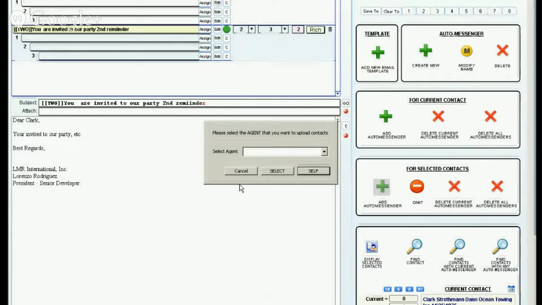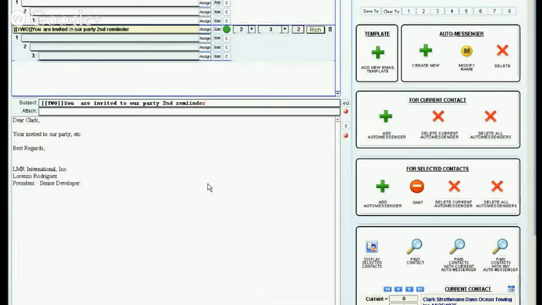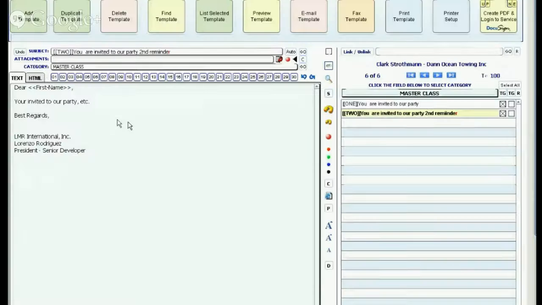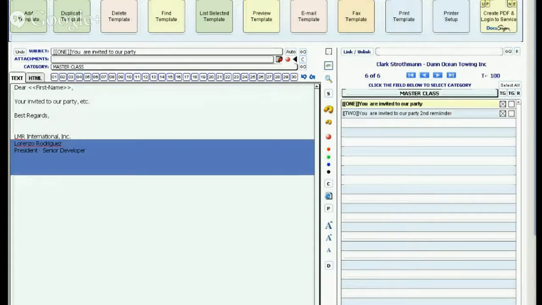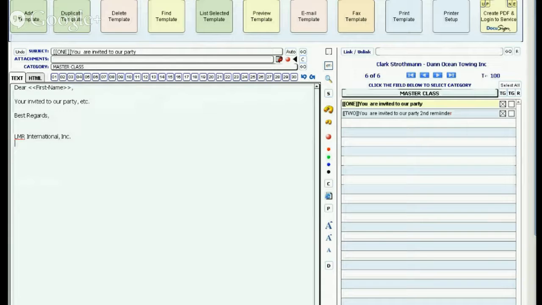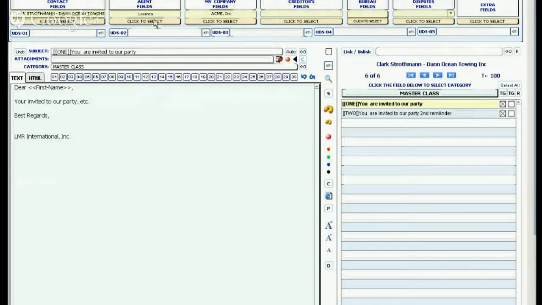But it's not the only reason. Because if I have in this email, or in both, instead of having, like I have here, the company name, the name, etc., if I have here, for example, a symbol for the agent, and I have the name, that means that depending on who's sending or who is the assignee for this AutoMessenger, this will be changed.